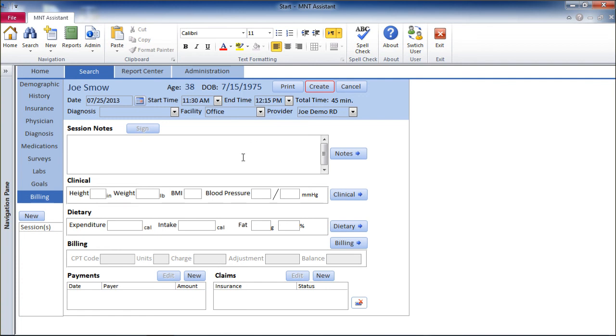And then you can type in notes here if you want to, but you have to click here to go more in depth and use your templates and things like that. Put in any clinical values and dietary, and again you can click these different buttons to go more in depth and have more information about the clinical and dietary values. So to do that, we'd have to create the session. So let's click Create.